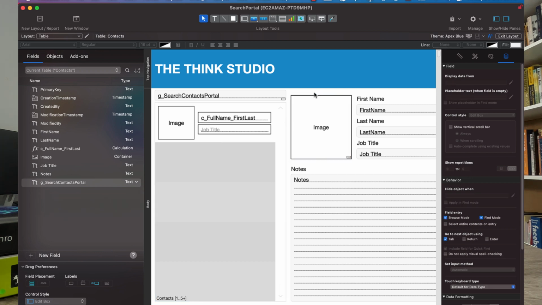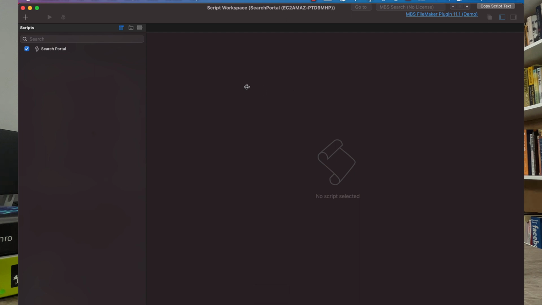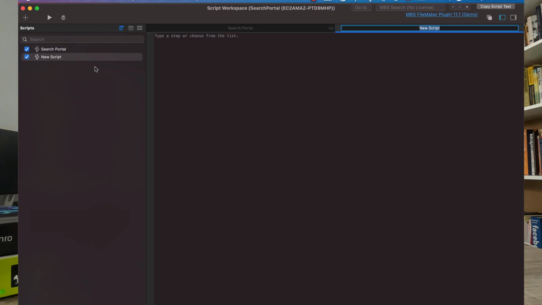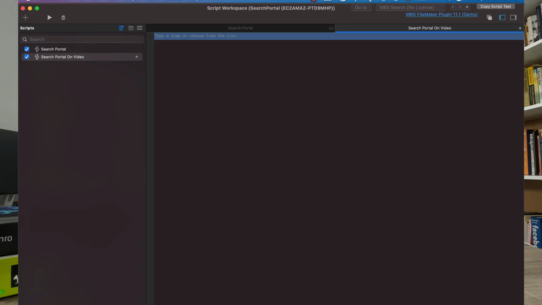So all we have to do is press Shift Command S. We're going to go into our script editor here, and you're going to see that I already have this typed out, but we are going to jump in here and create the same exact script again with you guys. So we're going to add a new script. I'm going to call this search portal on video with you guys.